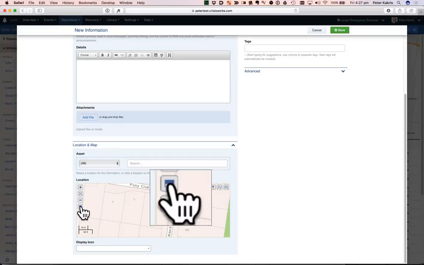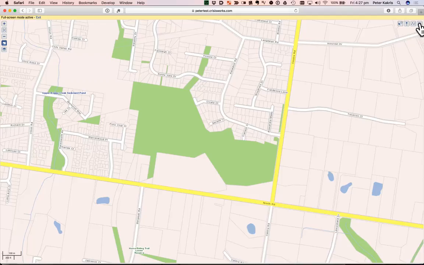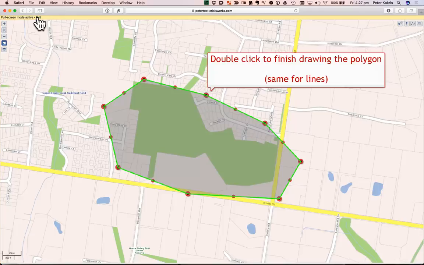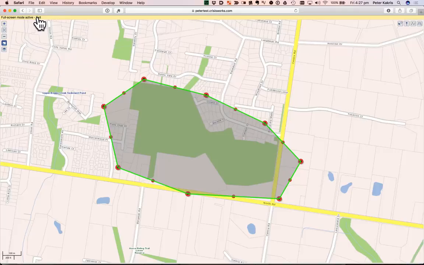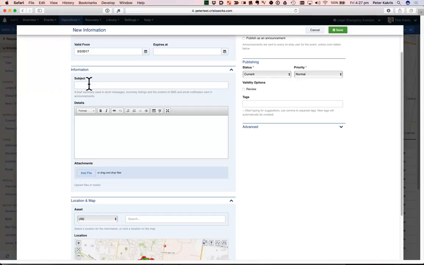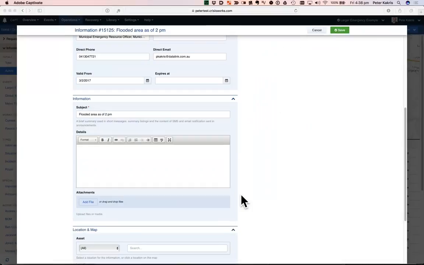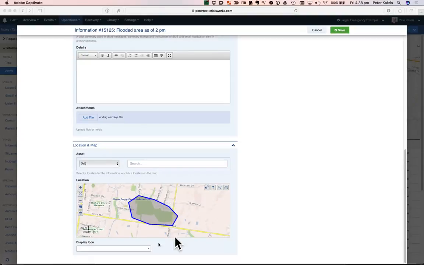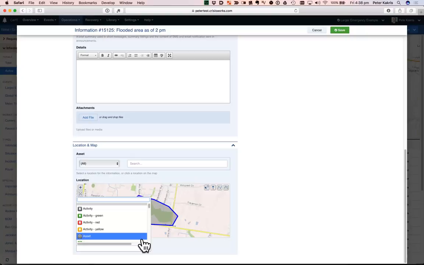I'll go to full screen and we can draw an area on the map, like so. Exit full screen mode by clicking the same icon or pressing exit there. And we might put down here flooded area as of, I don't know, 2 p.m. The other thing we can do here is we can also add in a display icon. So if we don't put one in, it'll give us a default information bubble. But in here we can choose something here such as flood.